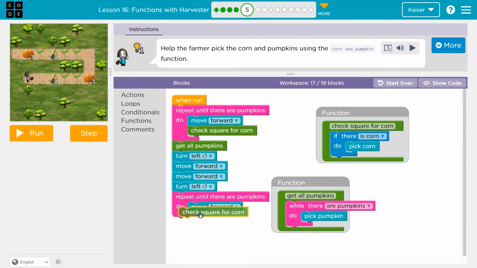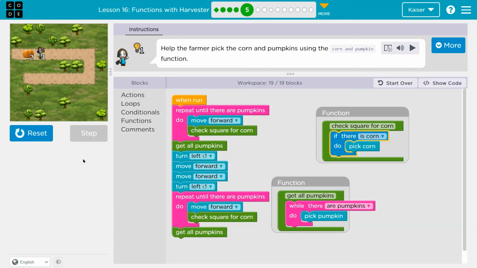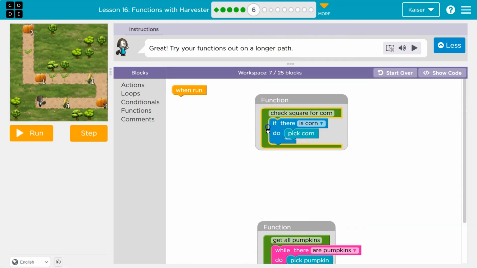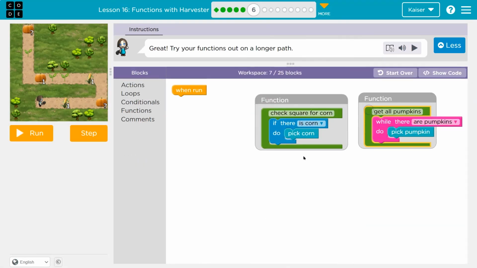Check for corn. Let's see. Onward. All right. Okay, longer paths. So this looks similar to the last one. Again, if you're getting stuck on these, go back a little bit in the video and watch what we were just doing. It looks like I'm going to need to go forward, move forward, then what?